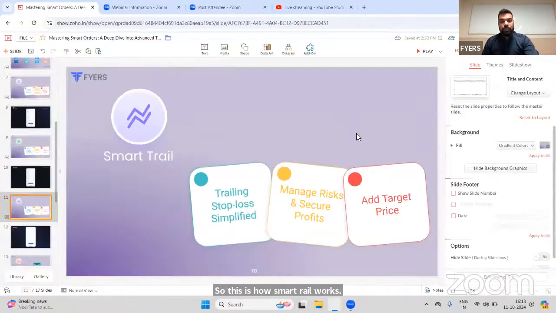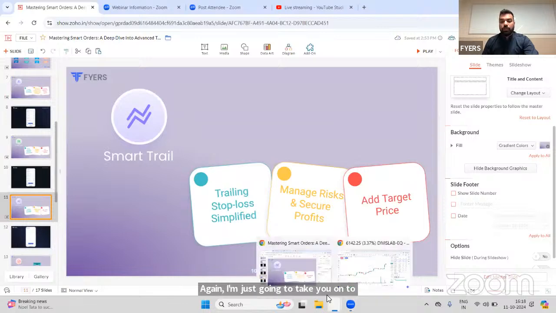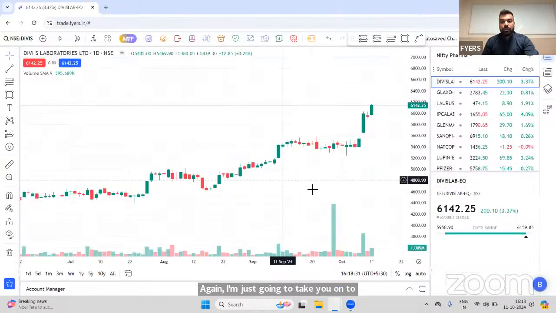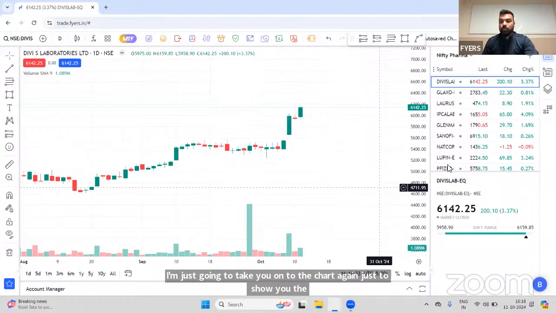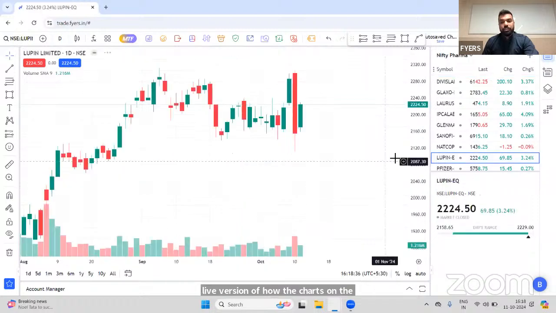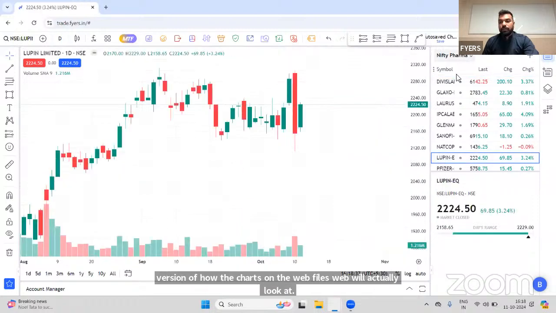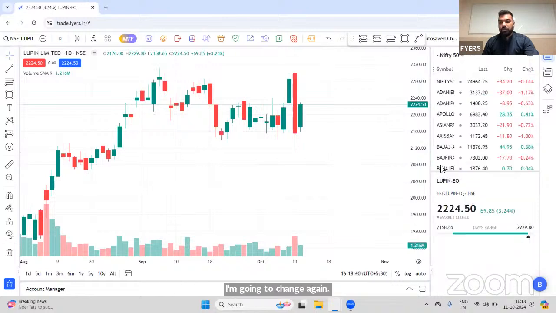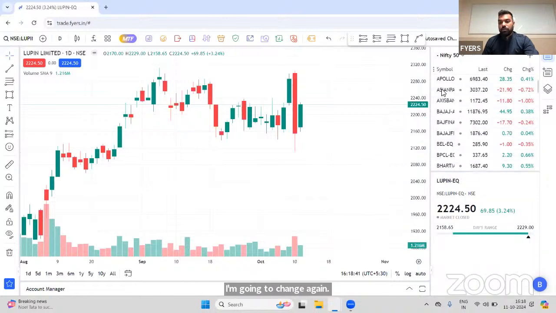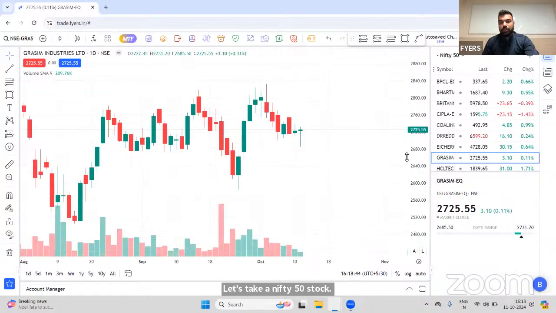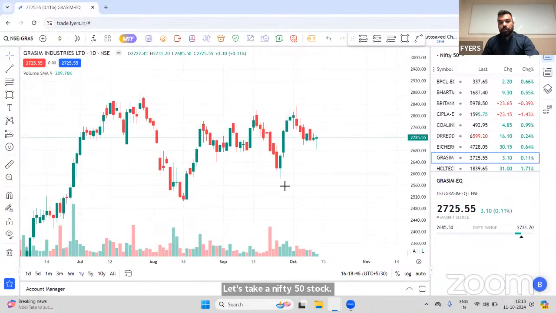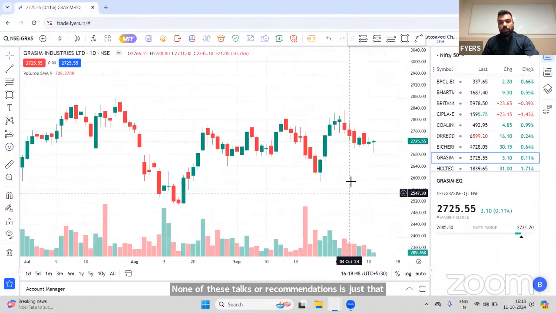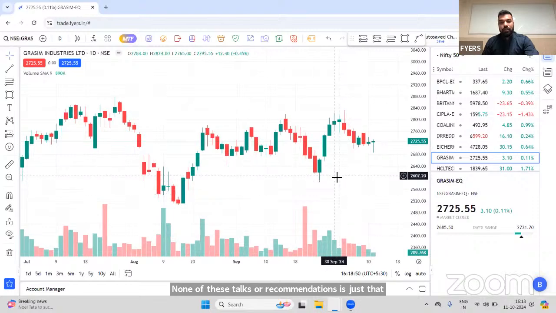Again, I'm just going to take you on to the chart again, just to show you the live version of how the charts on the FYERS web will actually look. I'm going to change again. Let's take a Nifty 50 stock. And none of these stocks are recommendations. It's just that we're doing it to show you all how the application and the web features work.